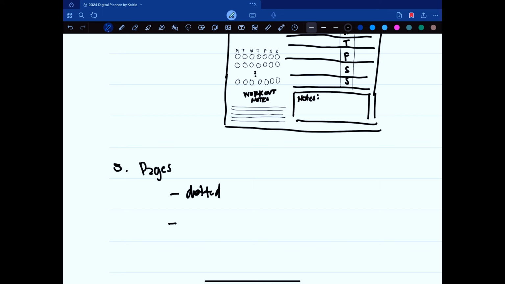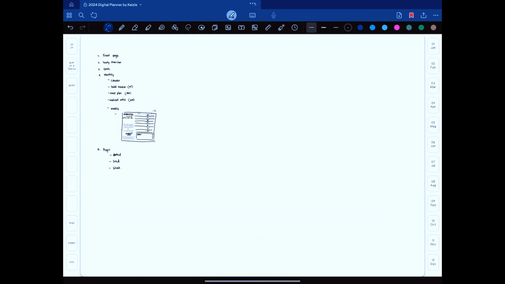If you want to add more sections in your digital planner, you're welcome to do so, but for me, this will be it, and in the next video, we will be creating the actual pages for these sections.